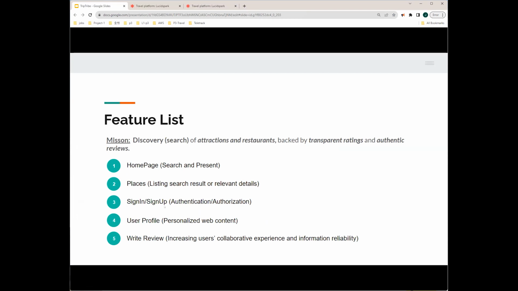Thank you so much, Jennifer. So as Jess explained in the introduction part, our product is aiming to help travelers find the most relevant and popular attractions and restaurants based on their current location and interest. The showing of these attractions and restaurants is supported by other users' ratings and reviews on these options.